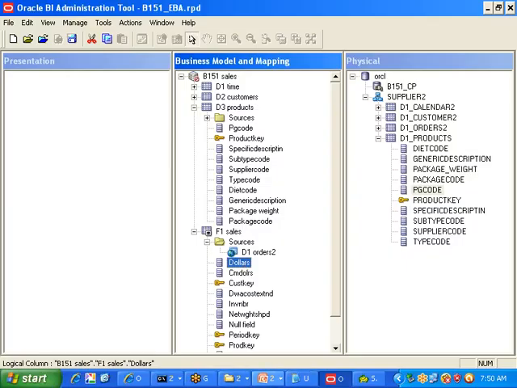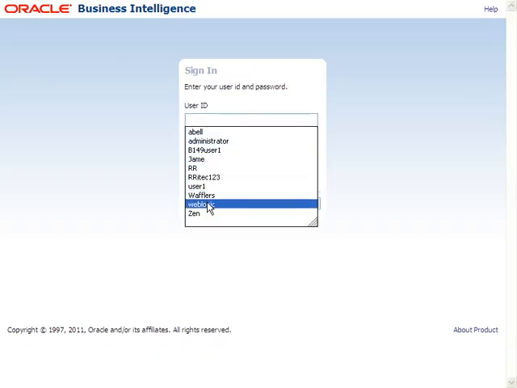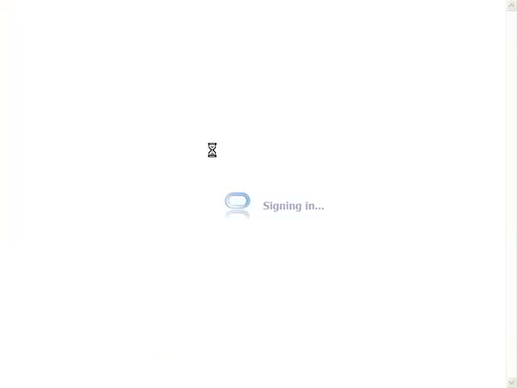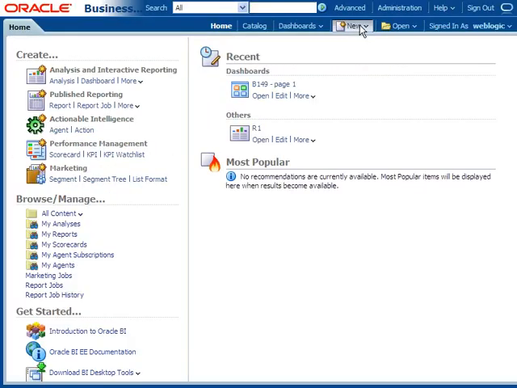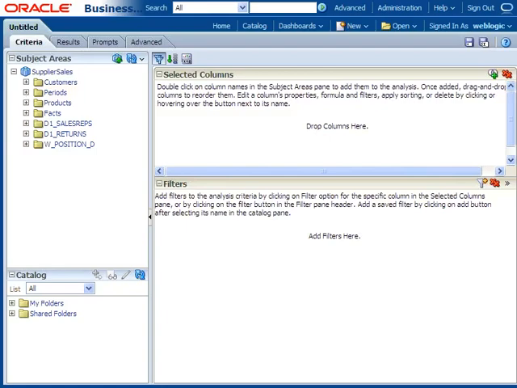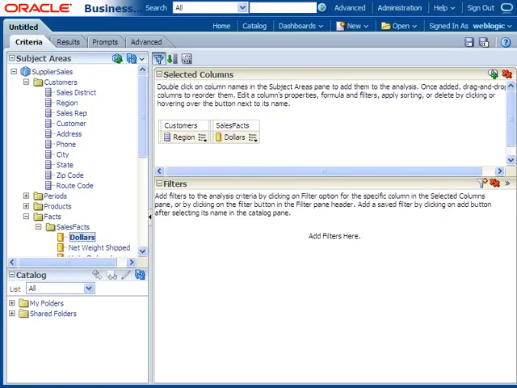Suppose, let us see here, I will do one report, sir, for you. I am doing one report that is called WebLogic RRiTech 123. Don't worry about how this window came, how these things are. Just understand the things I am doing. I am going for supplier sales, and I am taking two columns here. One is called region, other is called dollars. Okay. Dollars. I am clicking on this results button.